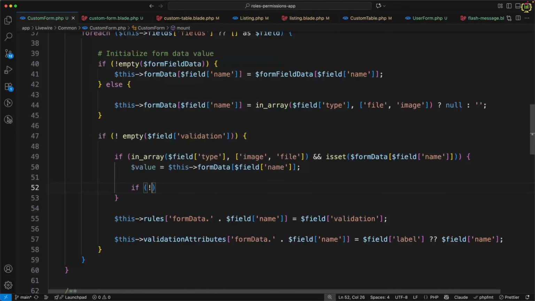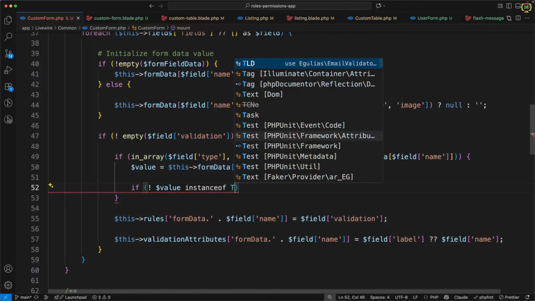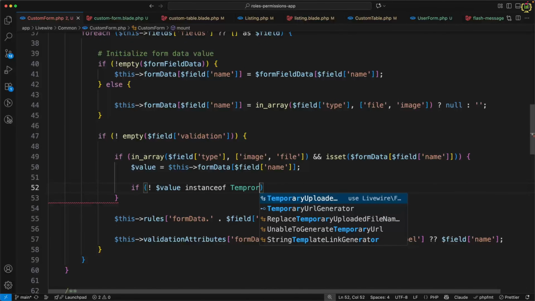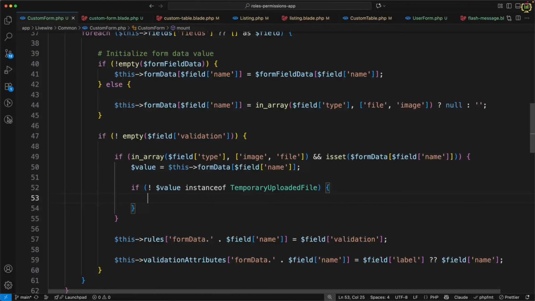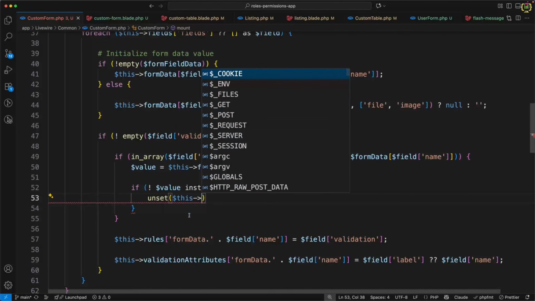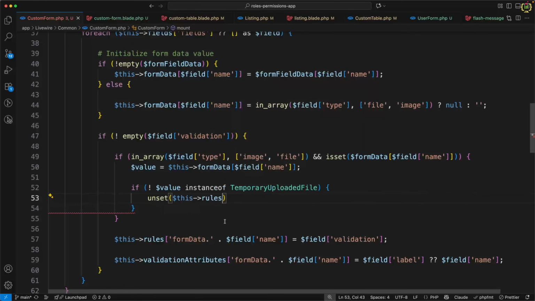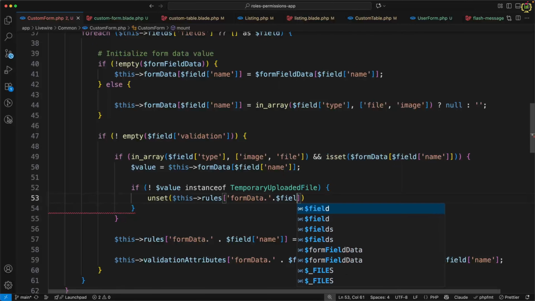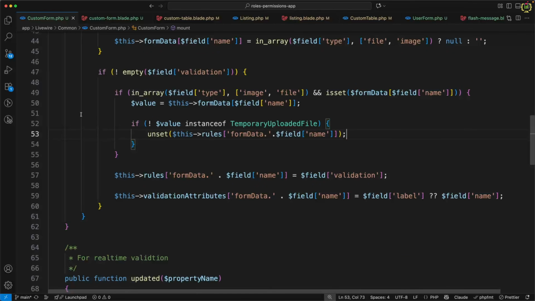Now I will check if not, this value is instance of temporary uploaded file. If it is not there, then I will remove that validation. So I will use unset function, and from the rules array which we have defined here. Okay, so from this rules array, this will remove the form data dot, and we have to append this field name, and this will be for the else part.